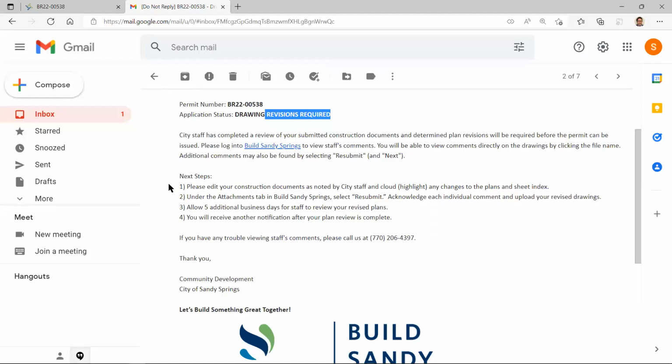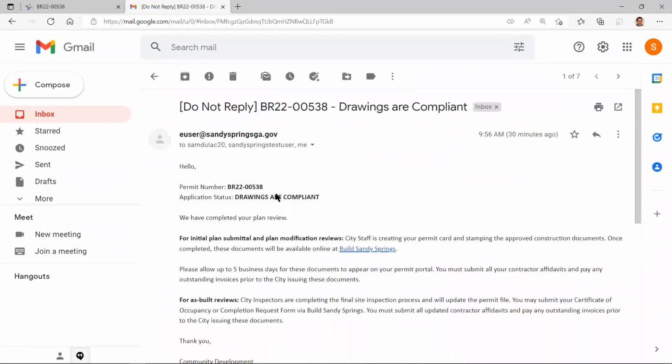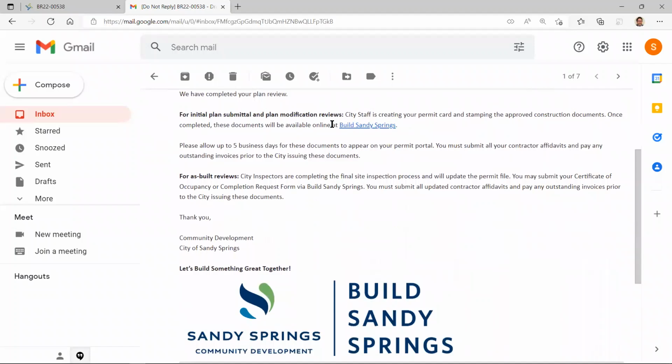But the next steps: please edit your construction documents as noted by city staff and cloud, or highlight, essentially any changes to the plans and the sheet index. Under the attachments tab in Build Sandy Springs, select the resubmit button, acknowledge each individual comment and upload your revised drawings. Allow 5 additional business days for staff to review your revised plans, and you'll receive another notification after your plans are complete. I suspect I have another email that says drawings are compliant right there, just like it says, you're compliant, and how to start scheduling inspections and things like that. Yes, sir.